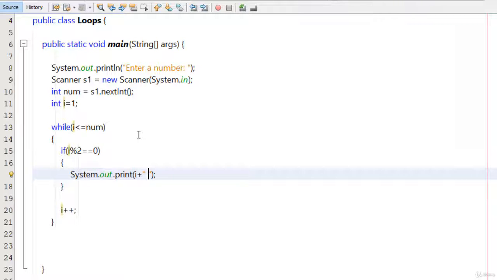So the control comes inside the loop and checks if i modulus 2 equals 0, and 1 modulus 2 is not equal to 0, so it doesn't print 1 on the screen. It increments i by 1 and goes back to the condition. Now 2 is less than or equal to 10. Yes. It comes inside the body of the while loop and divides 2 by 2. And now the remainder is 0. So 0 equals 0. It prints 2 on the screen.